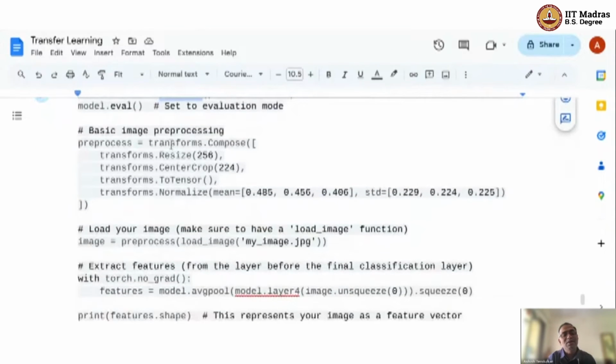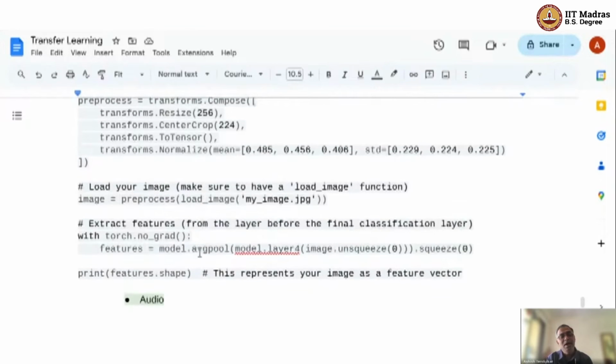Then we perform some very simple transforms on the image. We want to resize this image because ResNet accepts images of a specific size, which is 256 by 256. Actually, ResNet accepts, I think, 224. There is some standard dimension in which the image should be present. So we are going to perform some basic transformations on the image, and then we are going to pass this image into the ResNet model, and we are going to take the features from this model.